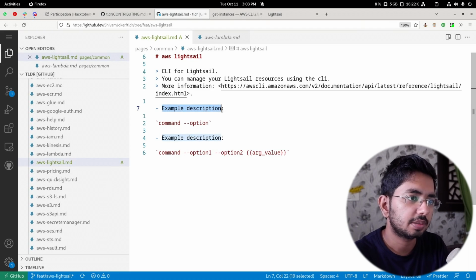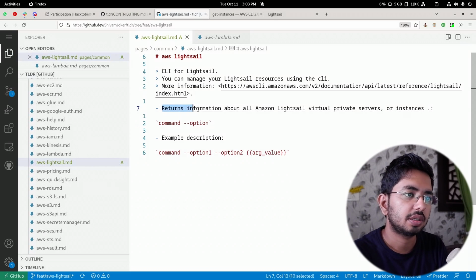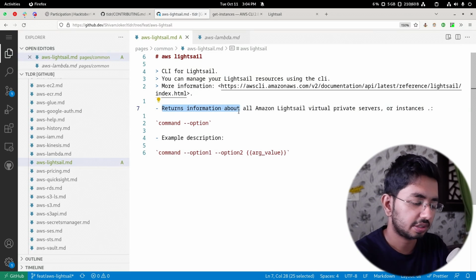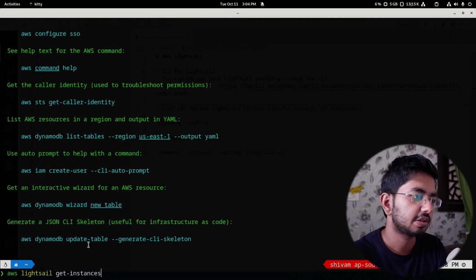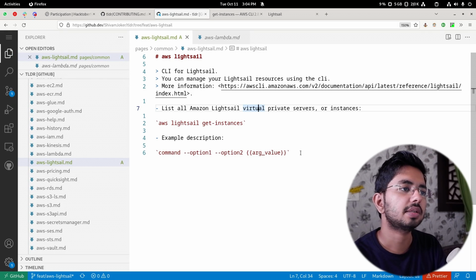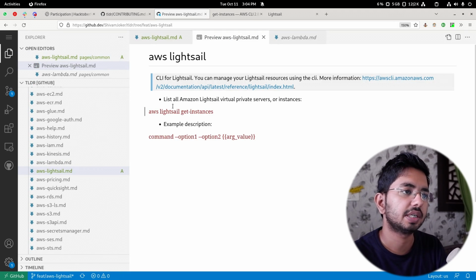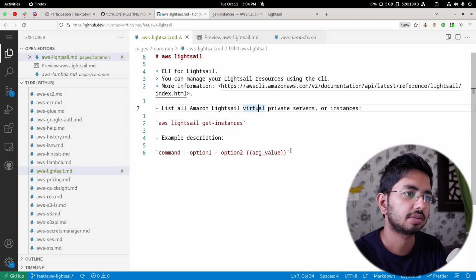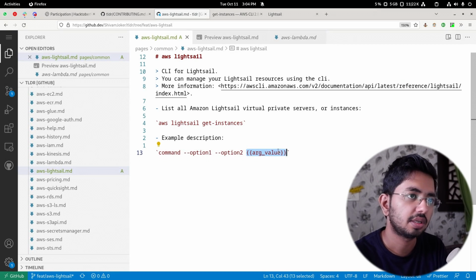So example description, this is how you do it. I will just list all Amazon Lightsail virtual private servers, and I'll paste the command here, which was this thing. Okay, I'll save this file. And I can do Control Shift V and it will preview it. Okay, so AWS Lightsail and stuff like that. And if you have to pass some values like variables, you make it in this way.